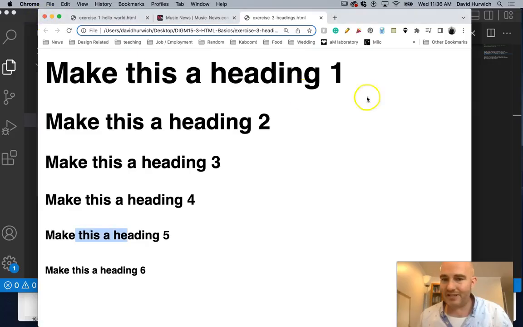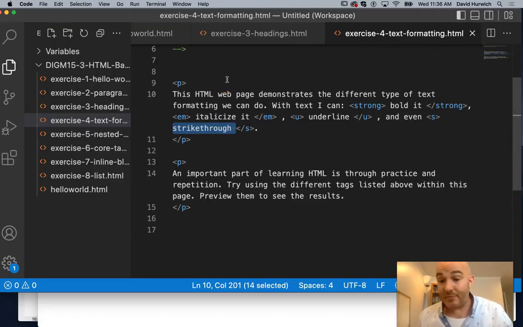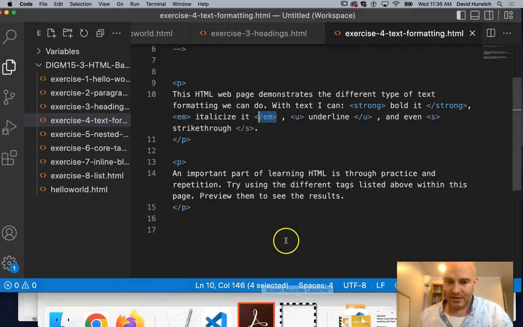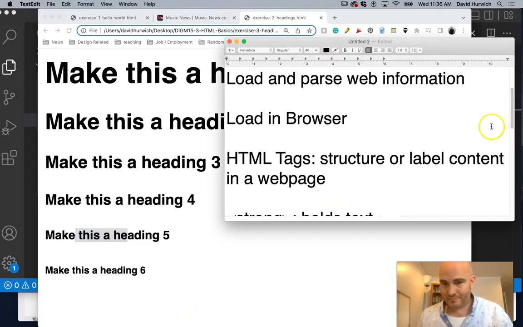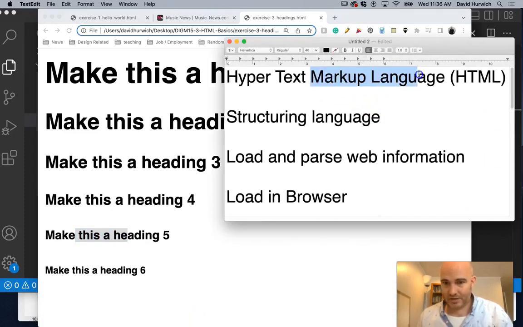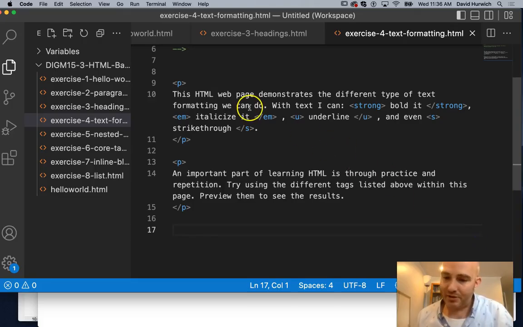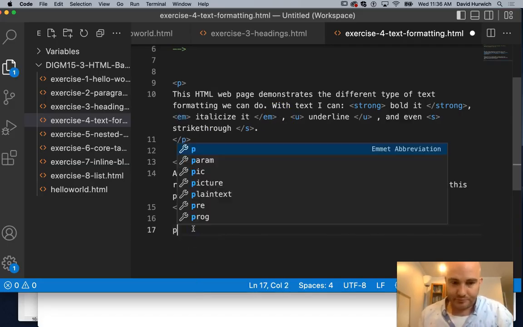And what have I done to this document of text? Well, I've marked up, as in markup language, I've marked up this document with HTML tags. So that's where hypertext markup language comes from. I'm marking this document with tags. Okay. Let's try a couple more.